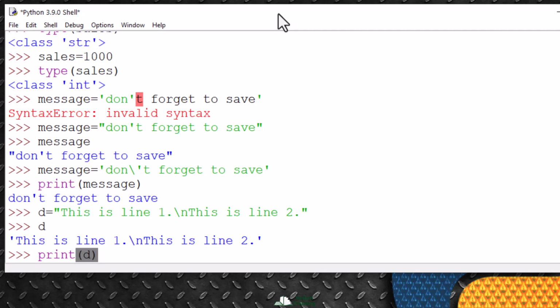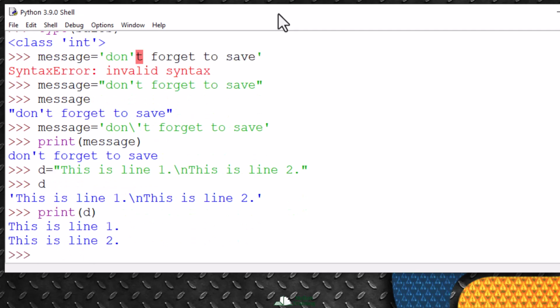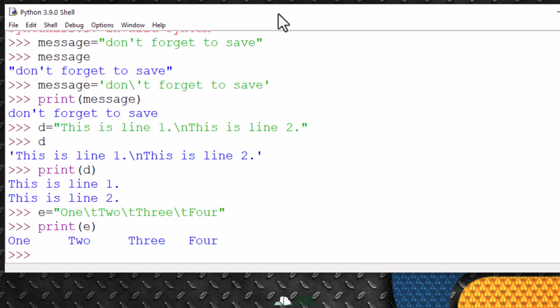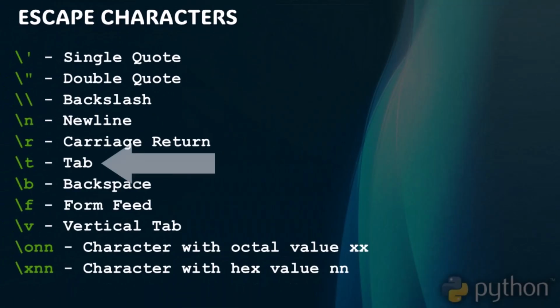If we use print D, you will see this is line 1, and on a separate line, this is line 2. Now this is something that we use a lot, especially if we work with text files, and often you'll find you need to insert or remove a new line of characters from text. It's also possible to do tabs with backslash T. So here you can see variables defined with some tab characters. And once again, printing this, those are the tabs that have been inserted between the words.